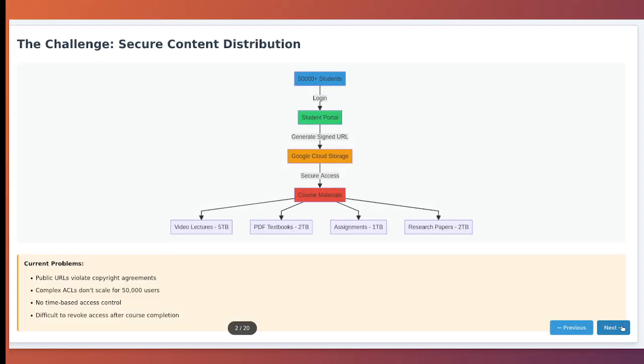The challenge we face. Let me paint a picture of our current situation at EduTech University. We have thousands of digital assets: video lectures that can be several gigabytes, PDF textbooks, assignment files, and research papers. Right now, we're either making everything public, which violates copyright agreements, or managing complex ACLs for each student. Neither approach scales well. With signed URLs, we can generate time-limited access links on demand.